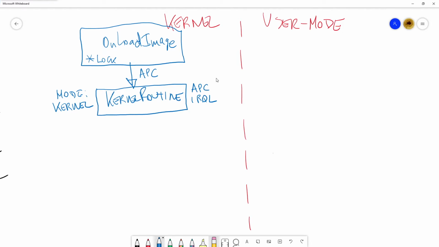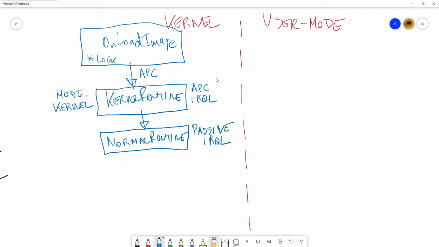And what we do, we simply defer all the work to a normal routine, and that's the second routine or the callback that will be called. And this one will be called at passive IRQL, which means that we can do stuff here. And the mode is, again, kernel, because obviously I am on the left-hand side, so I'm in the kernel section. So right now, that's where we can do most of our work.